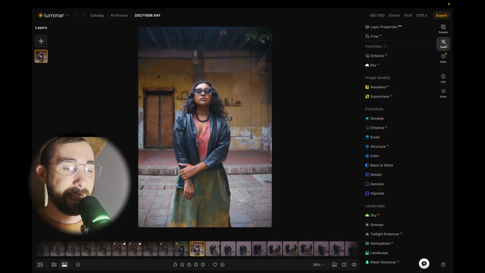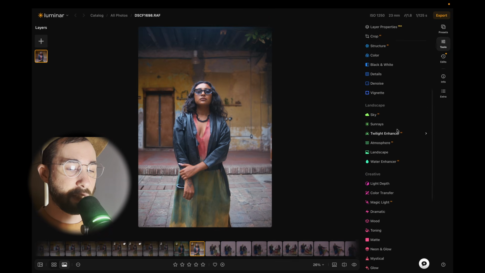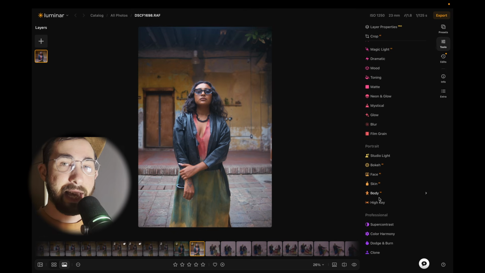The fourth one, jumping back into the tools section, exists right at the bottom in the professional panel, and it's called color harmony.